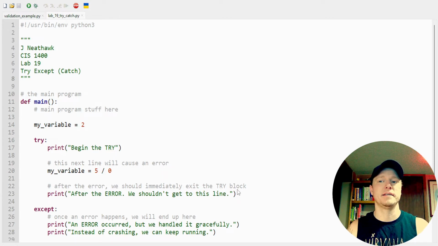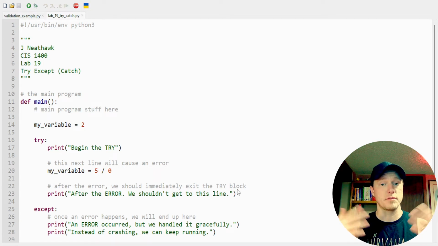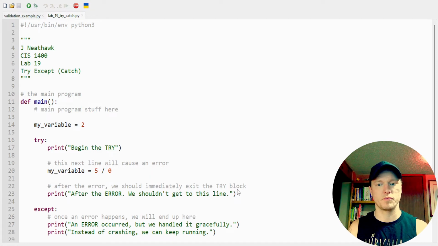And then instead of just halting and breaking the entire program, the exception will throw some sort of message, which we're not going to handle right now, but we will catch that error and then we'll perform some alternative action and not crash the whole program. We'll keep running.